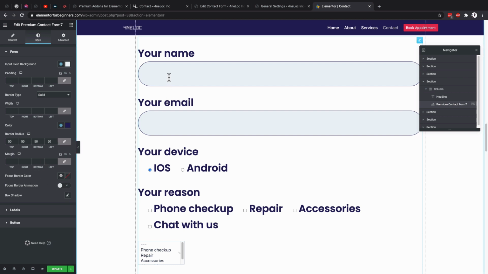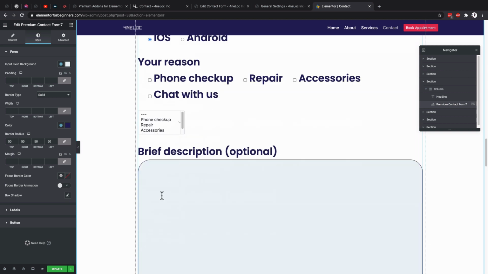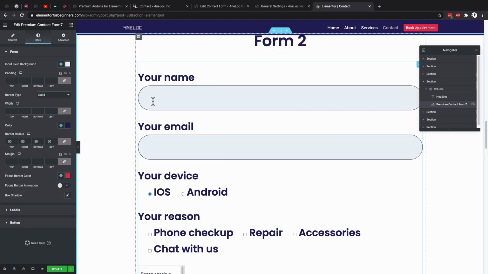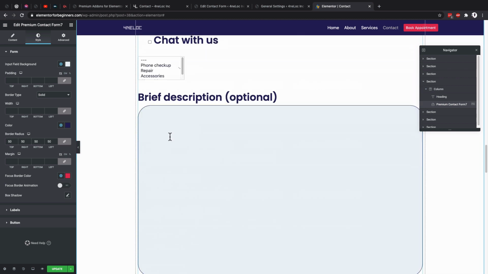So when someone clicks in one of these fields, it changes to a different color so that the person using the form knows that this is where I am right now. So I'm going to say, add this color. So now when I come and click on this, boom, that's the focus border color, boom, another. When I click here, boom, shows up.